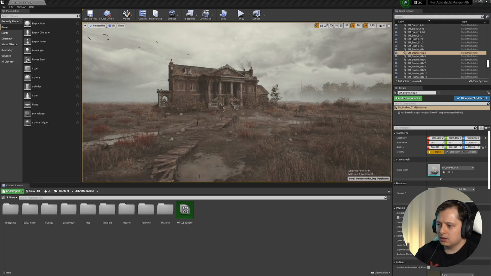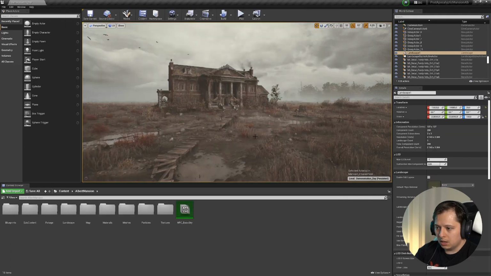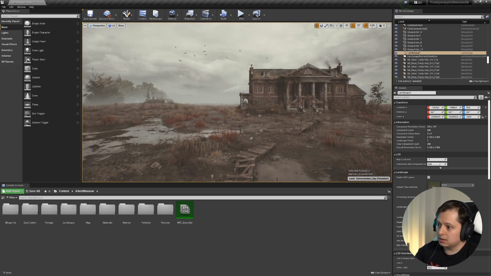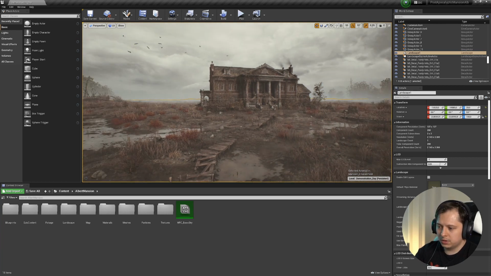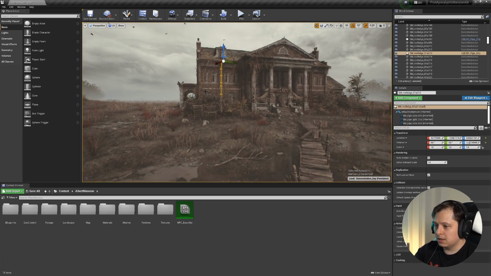This is the scene we'll take a look at today, called Post-Apocalyptic Mansion Albert Manor, which costs this amount of money. Overall, all content from Decal is pretty good quality, especially that done by Clinton. This is the reason why I wanted to review it. It's super well organized. You have blueprints, materials, meshes, everything is super clean.